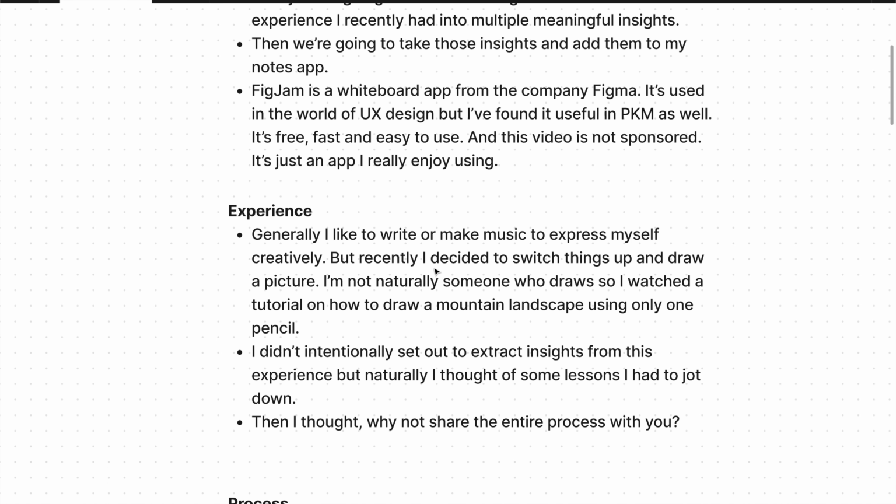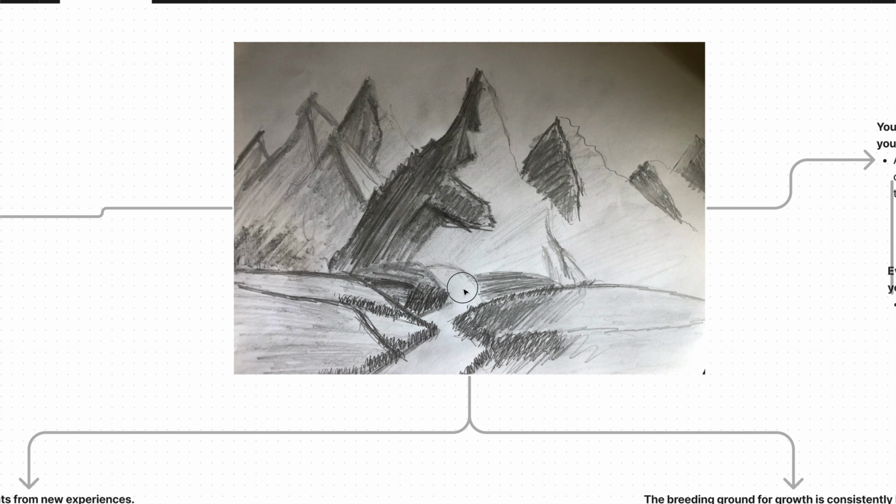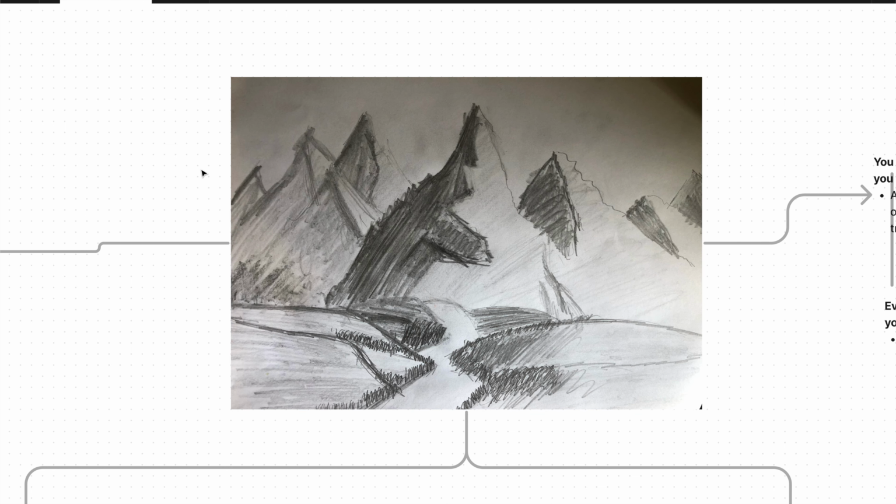Generally, I like to write or make music to express myself creatively, but recently I decided to switch things up and draw a picture. I'm not naturally someone who draws, so I watched a tutorial on how to draw a mountain landscape using only one pencil. And this is what came out. There it is. The goal wasn't to create some beautiful masterpiece. It was to try something new. And I had fun doing it.